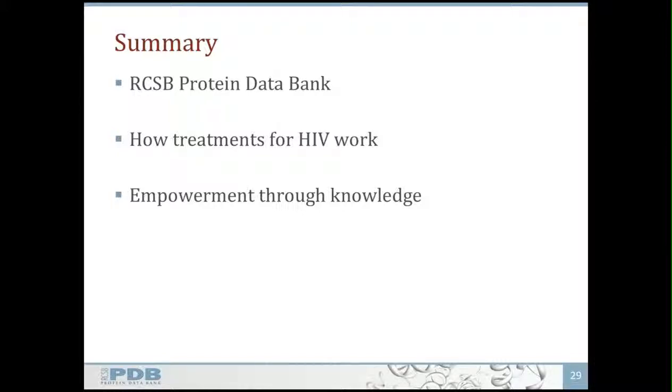So now, just to summarize, you heard from Dr. Burley about the Protein Data Bank. You heard a little bit about how the treatments for HIV work at a molecular level. And I hope that you can take this understanding and share it with others and use it to think about what the PDB can offer, what this field has accomplished in progressing this far. And through these efforts that we are conducting, whether it's the curriculum or the HIV challenge, I hope you will be able to share and be part of this excitement in empowering not just you, but others in the community.